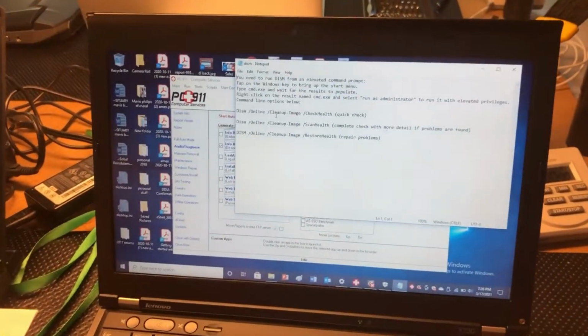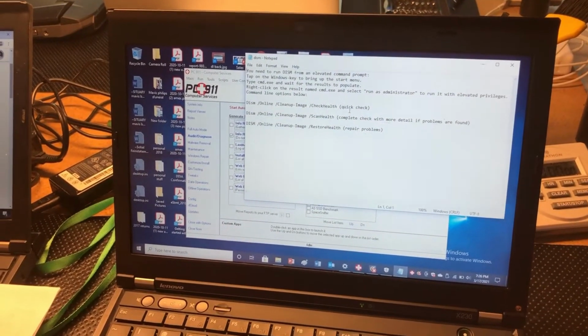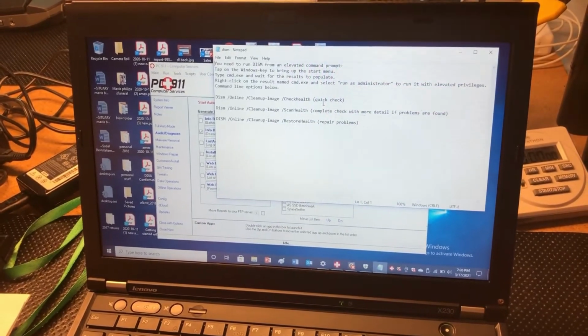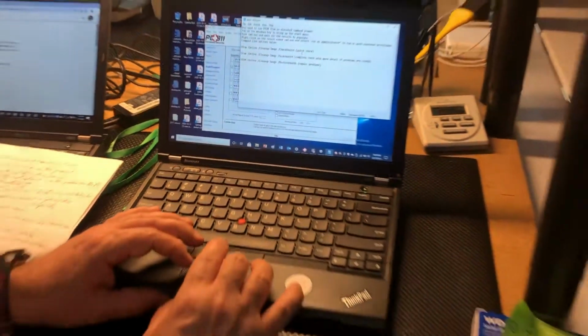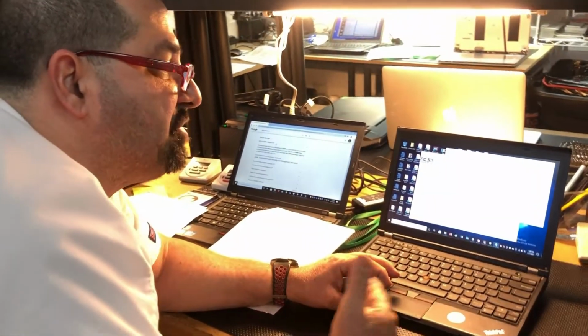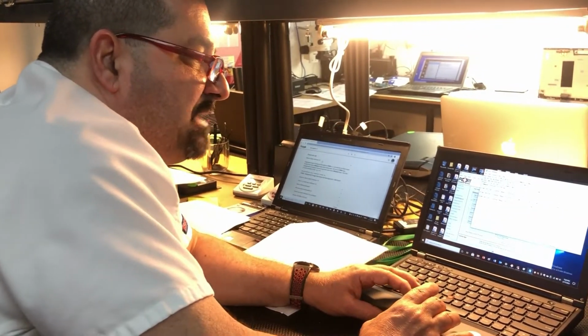So there are 3 ways to run DISM. There's a quick check. The quick check is just going to check the logs to see if there's a reported error in the components of Windows. Then you have ScanHealth. It takes longer, but it actually is checking for errors. And then you have RestoreHealth, which is actually to fix a problem. So I'm going to show you how fast this is.